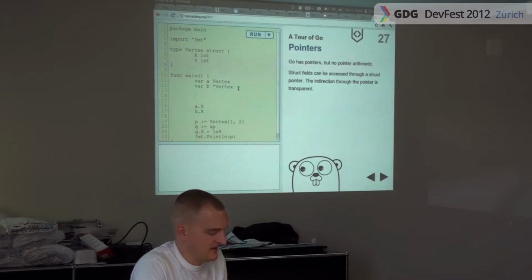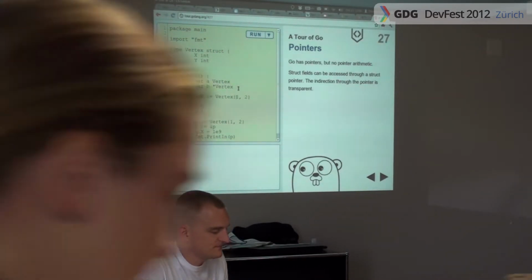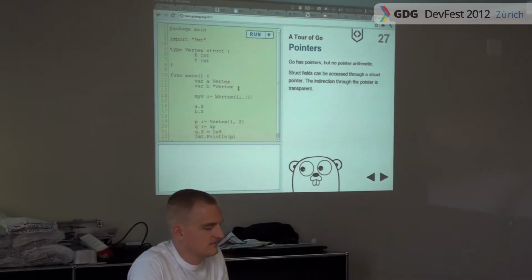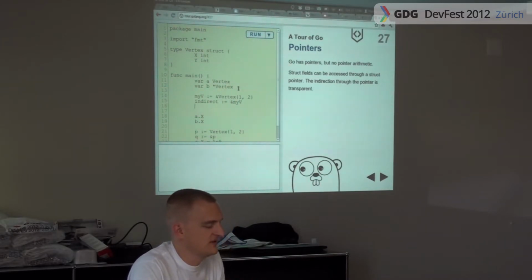Okay, let's make star C. My vertex is a new Vertex 1, 2, and we can already reference it. So my V is now a pointer to Vertex. And now, if I say this, this is again the address of my V. So now, basically, indirect is of type Vertex.